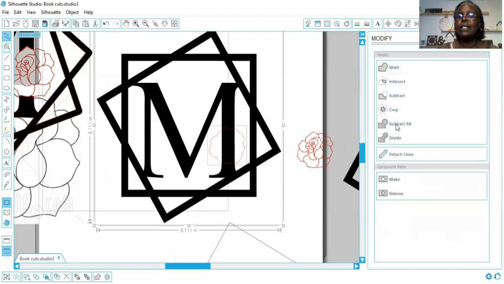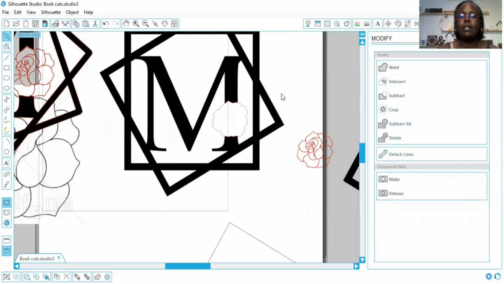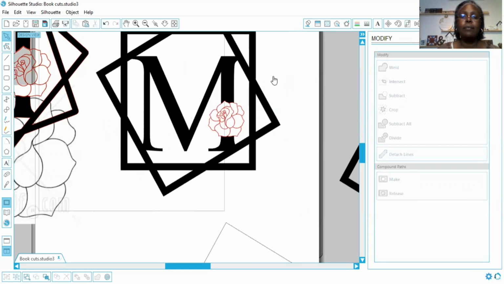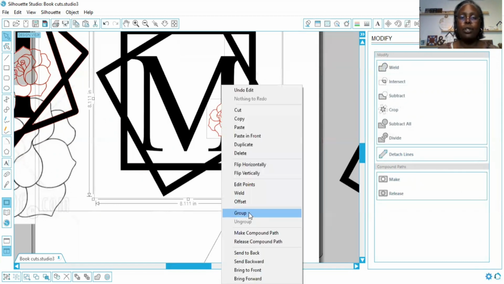We're going to press subtract all. And guess what? Oops. Click on the side first, okay? Because they were both still selected. You click on the side, remove this, and we put said flower there. Yeah. All right. Now I can select them both and press group.